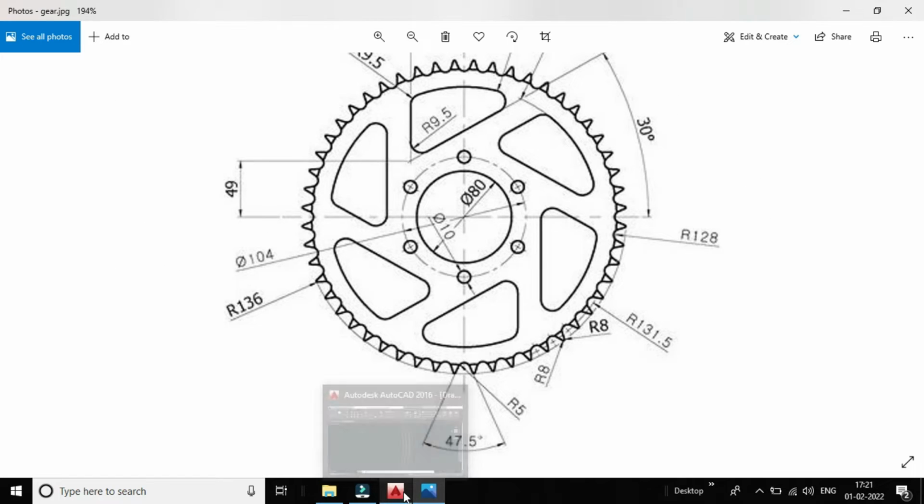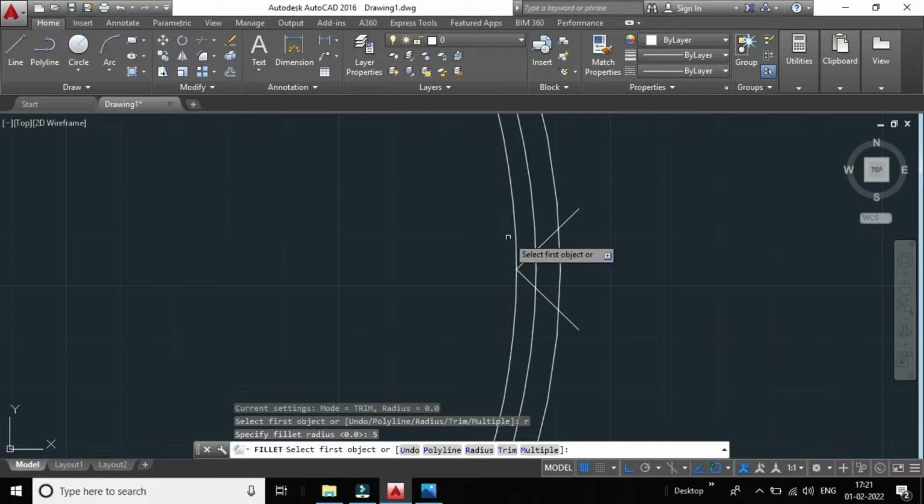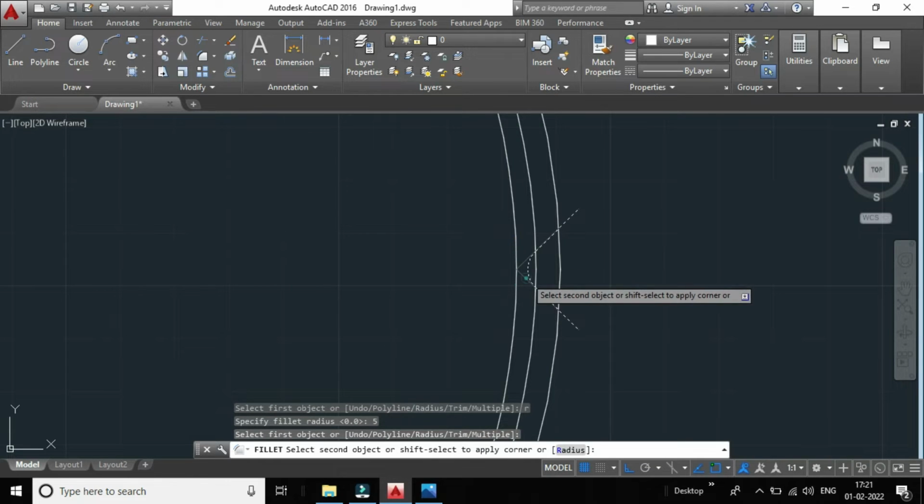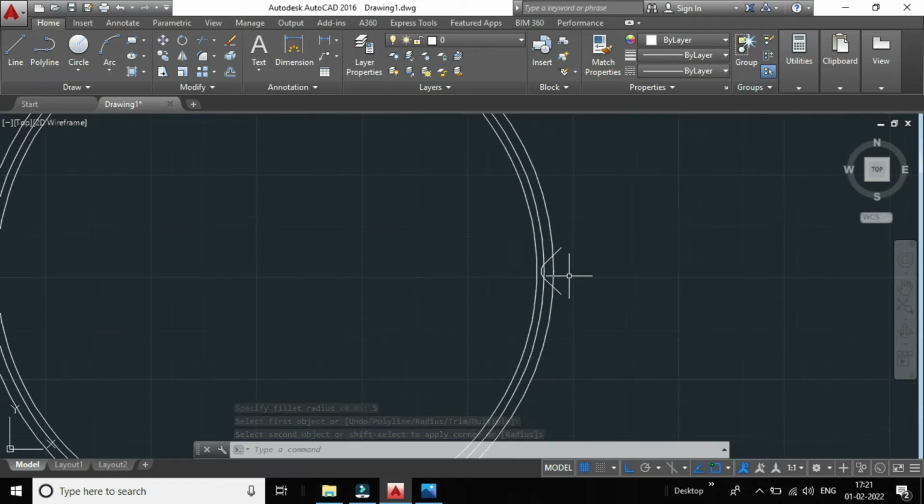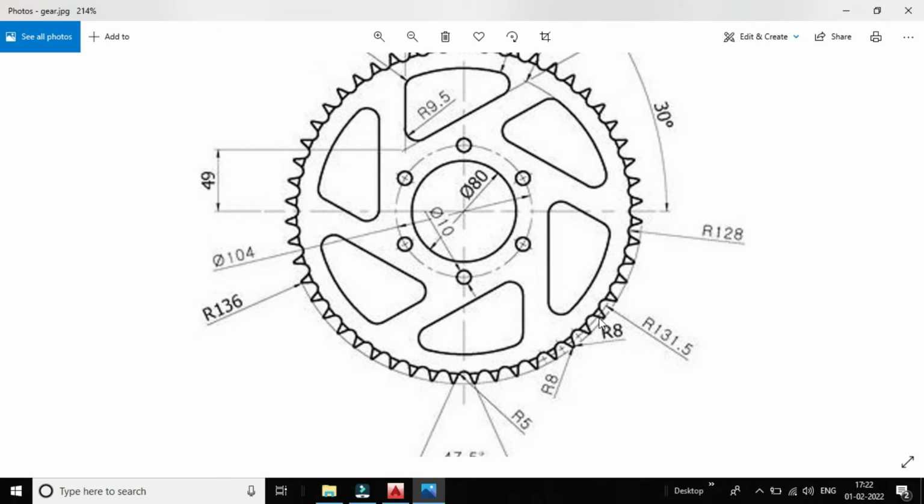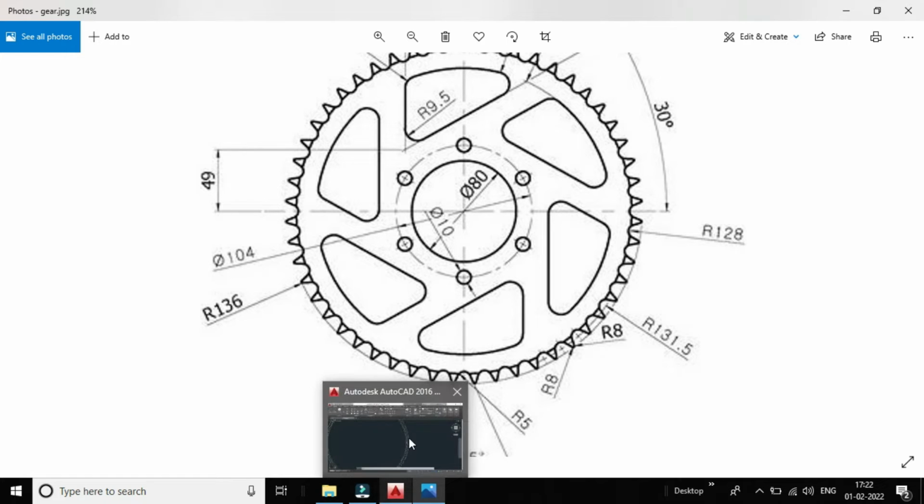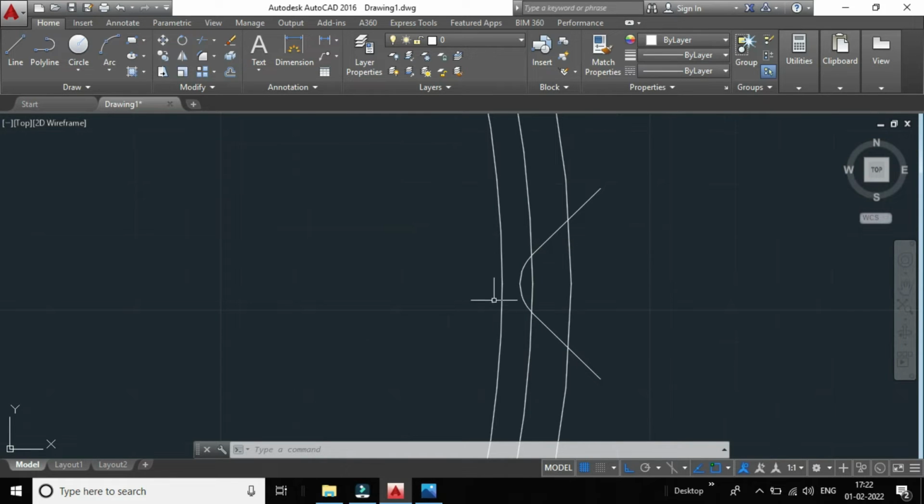Next we have to do the array. Click on this polar array and we have to select the objects. Here I am selecting these objects, click on enter. We have to specify the center point, so here I am specifying the center point. Here you can provide the number of items. So here I am giving the items as 150. Click on the center option here.